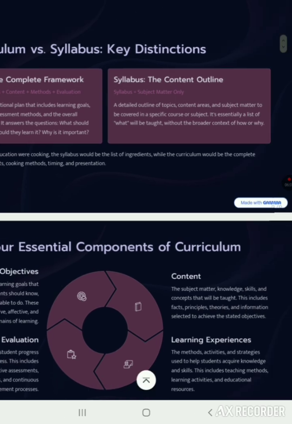Okay, then next we are going to move towards the syllabus. What is syllabus? Syllabus is the subject matter, only subject matter, a detailed outline of topics, content areas, and subject matter to be covered in a specific course or subject. It is essentially a list of what will be taught. It's just giving you the content, that's all.